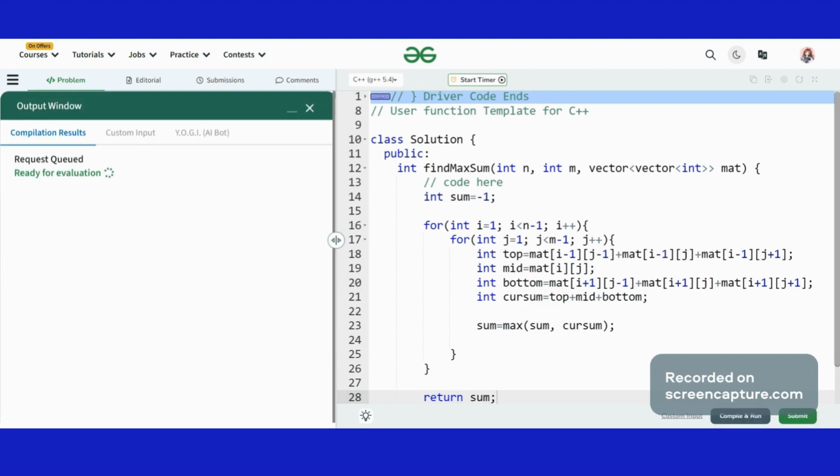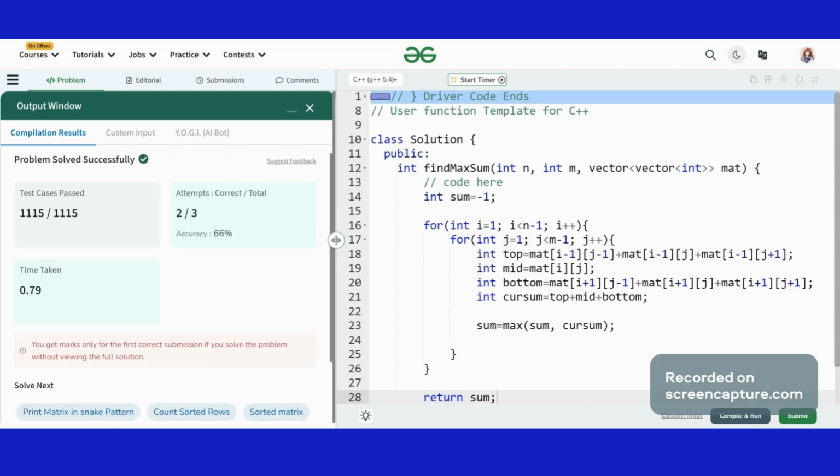Let's compile and run. Okay, so the compilation completed. Now let's submit. Okay, so the problem has been solved successfully.